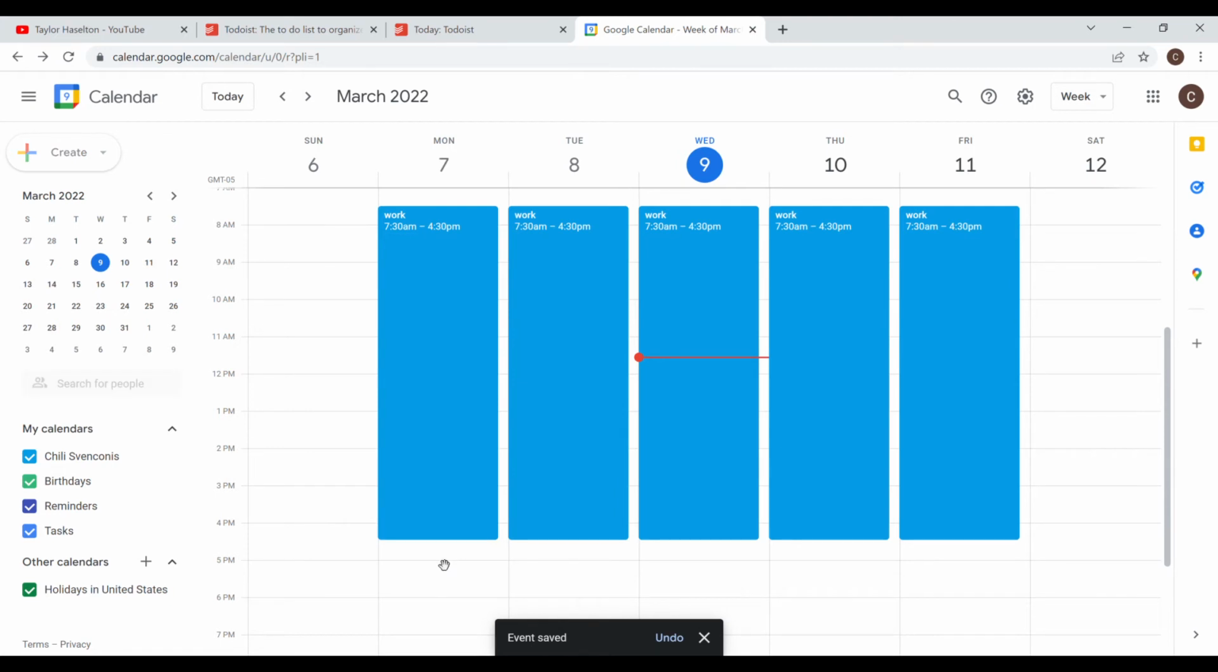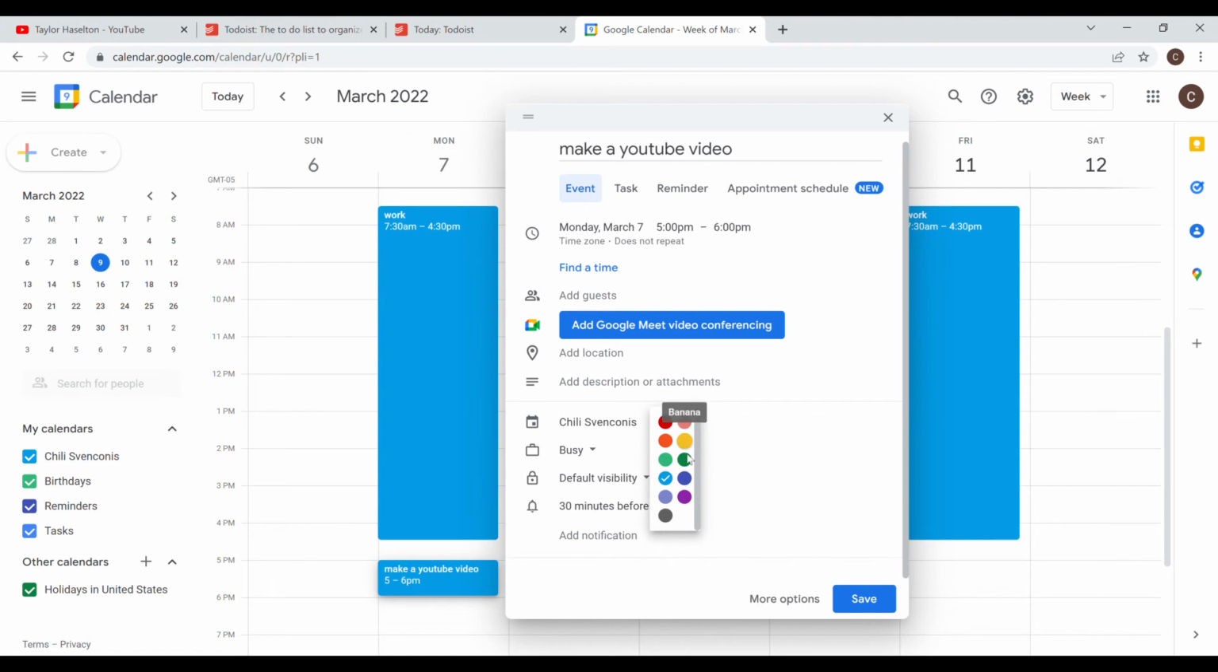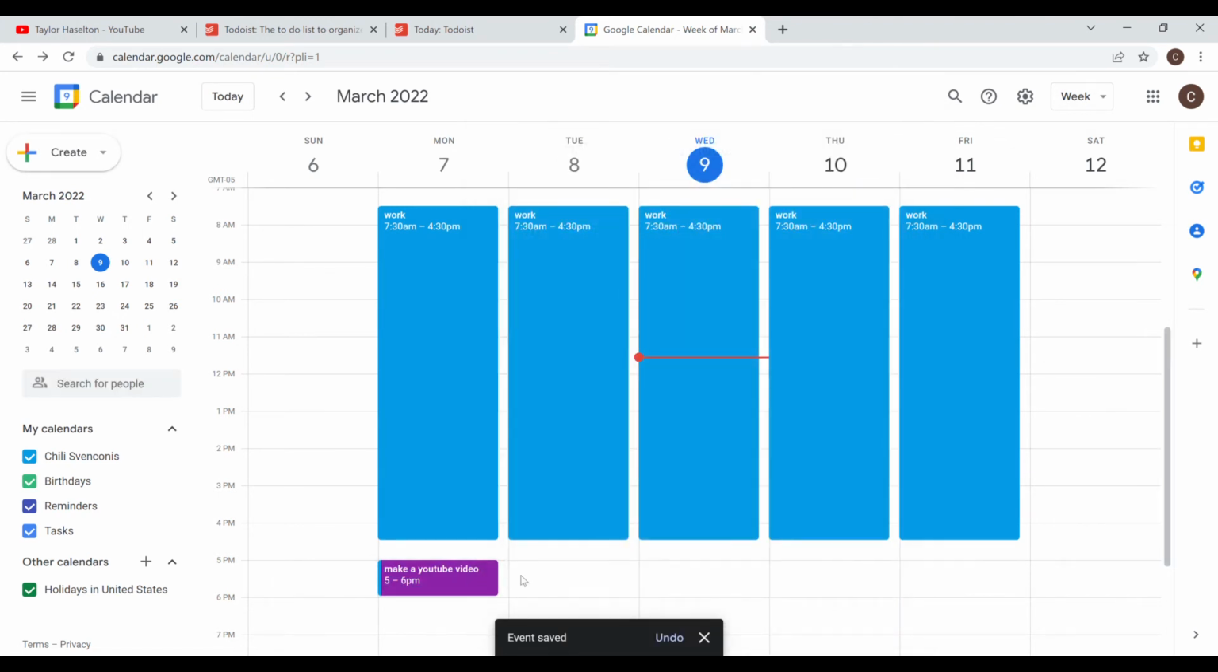So this is a great way to organize your schedules and your days apart from just doing your business. So I can do like make a YouTube video, and I can make it for this time. I can change the color, so then I can have colors associated with a certain task. And you could repeat this or edit it or change it however you would like to.